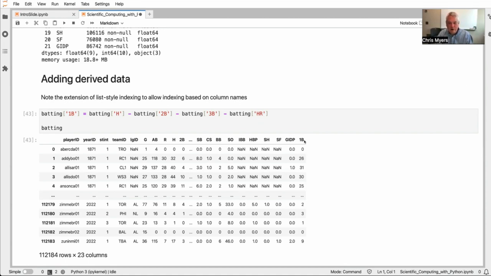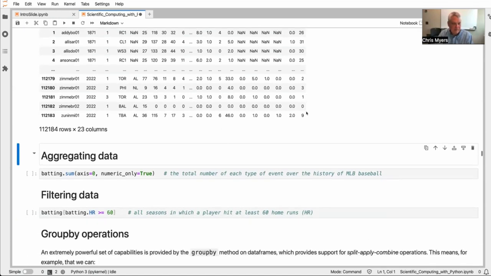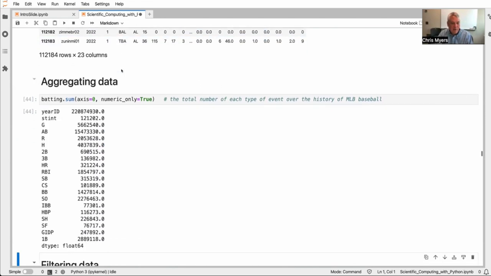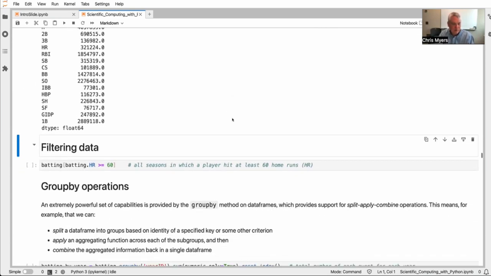But if I wanted to actually add an extra column here that contained that information, I could just define a new column, the 1 base hits by this operation, and then on a row by row basis, it adds that data. I can aggregate data in the same way that we saw with NumPy. I can, for example, say I want to know what the total number of each of these different batting statistics is over the entire data set. This would be the total number of each type of event over the entire history of baseball. That might or might not be useful.